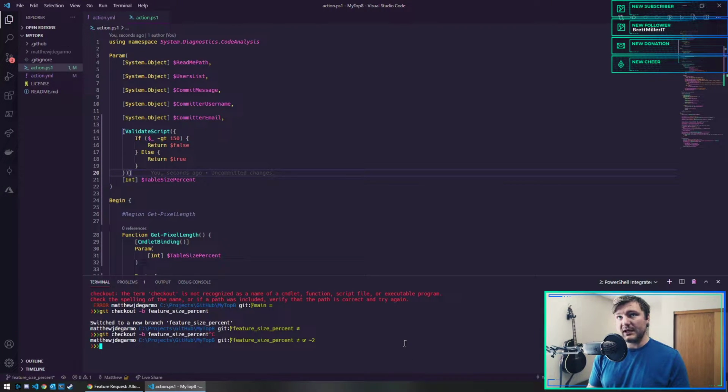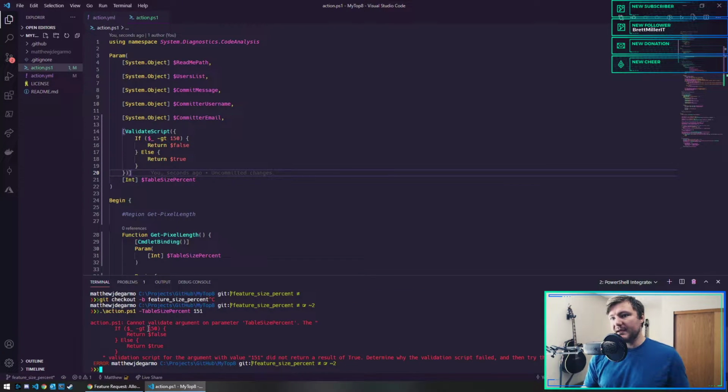So let's just test to make sure that this even works. Nope. I want to say action.ps1, table size %, I'll say 151. And this should give me an error. Yep. Cannot validate parameter. With value 1 did not return a result of true.